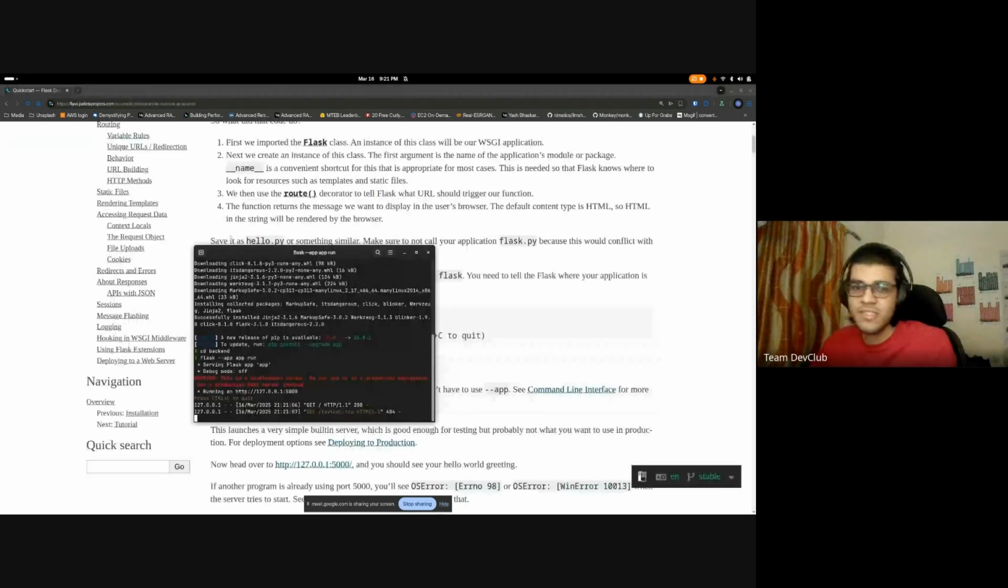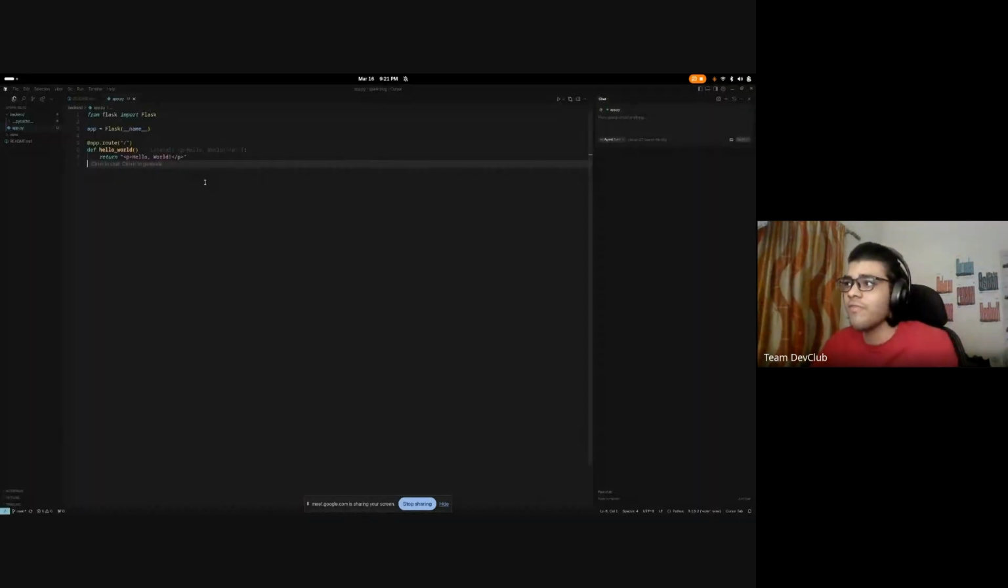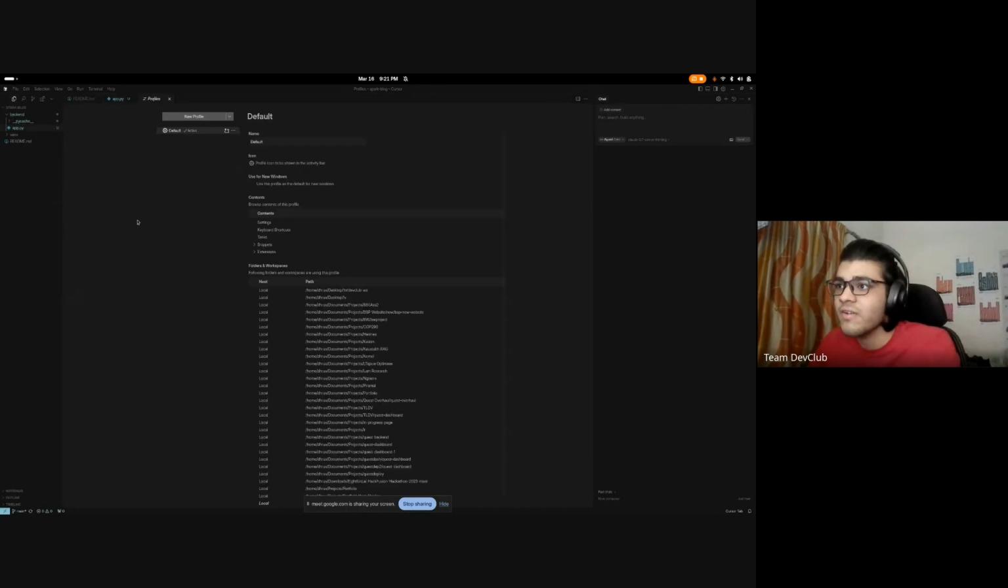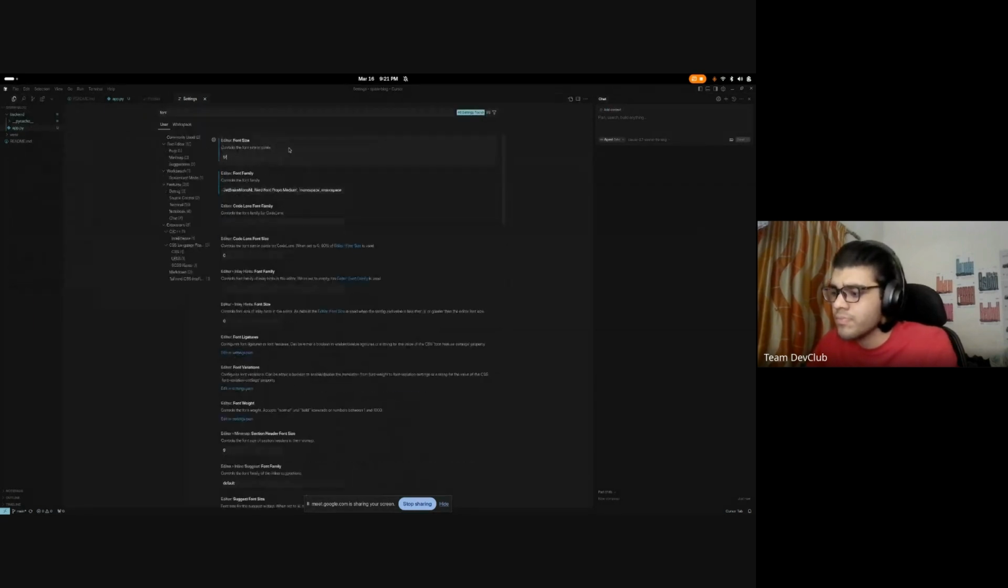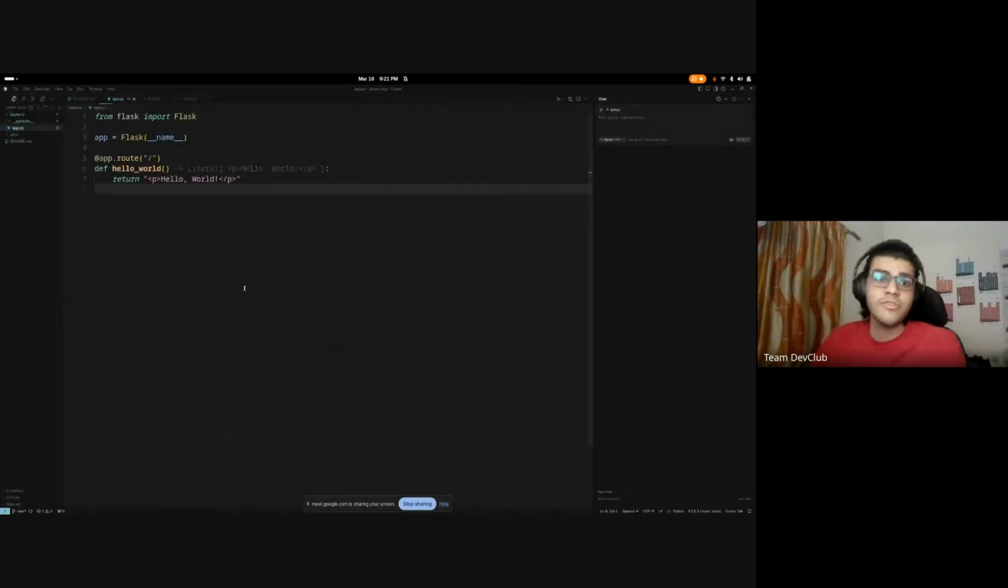So the very first thing that you do whenever you're creating an app, I'll actually increase the font size a little bit for you guys. Just wait a second. Okay, so it should be a bit easier for you guys to see now.